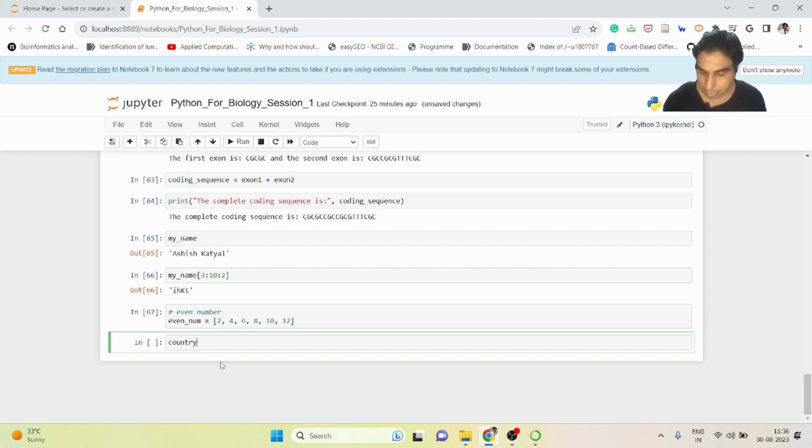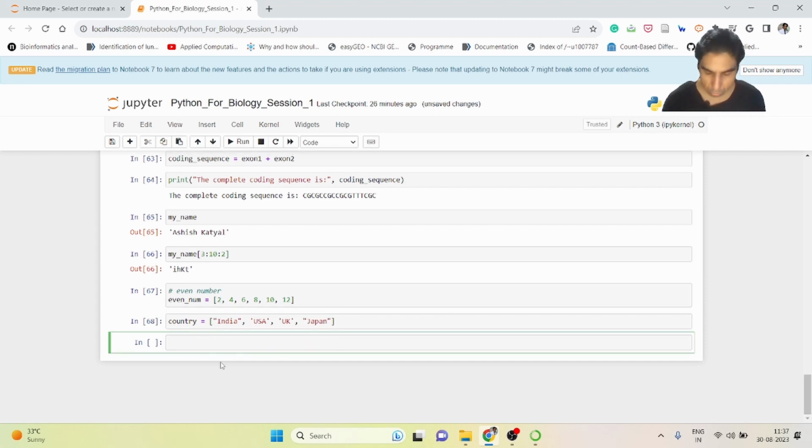So these are the countries, so I'm defining that. For defining strings, you have to use either single quotes or double quotes. I'm using a combination of both. I'm from India, so it is India. For the US, I'm saying USA, and for the United Kingdom, I'm using UK, and along with that, for example, I'm using Japan. So all the things are available, and you can check the country.